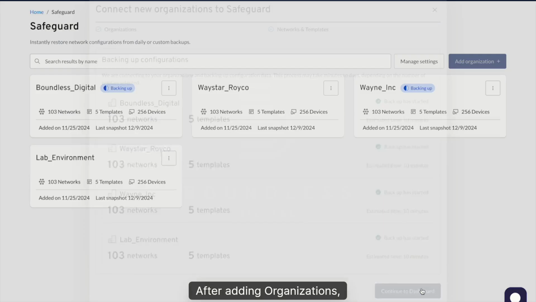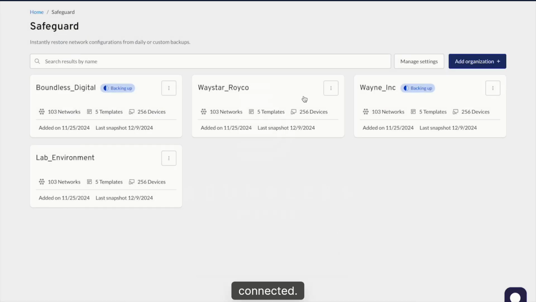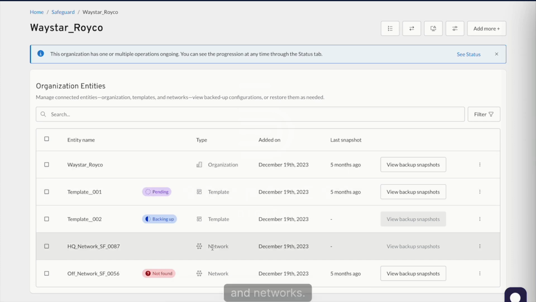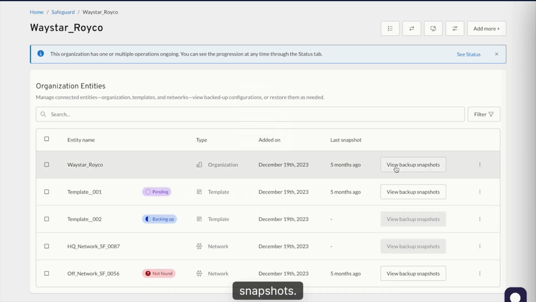After adding organizations, head over to the organization page to see what's connected. You'll find three types of entities: organization-level configurations, templates, and networks. Clicking into any entity reveals its backup snapshots.